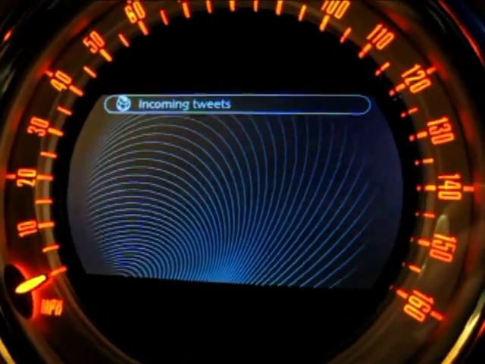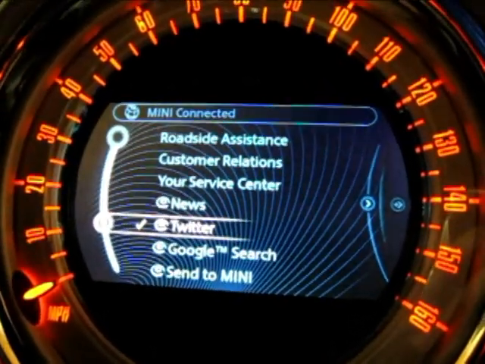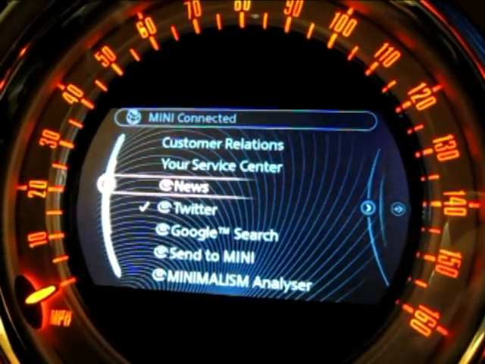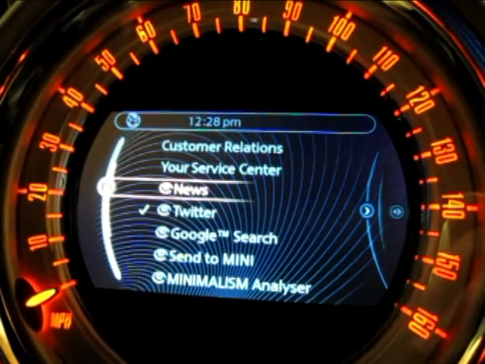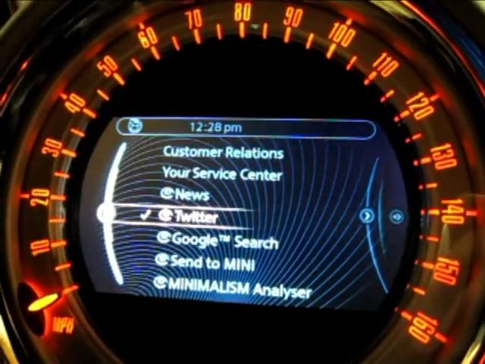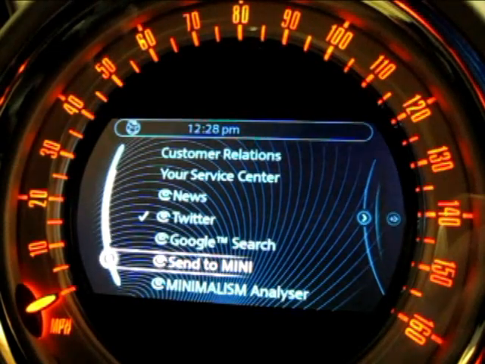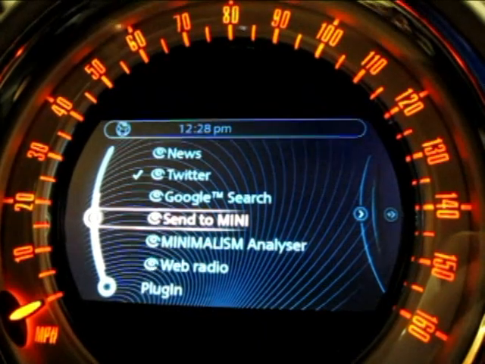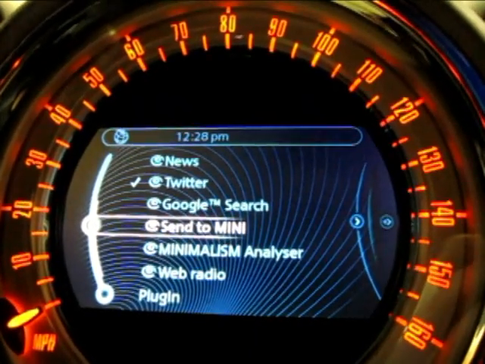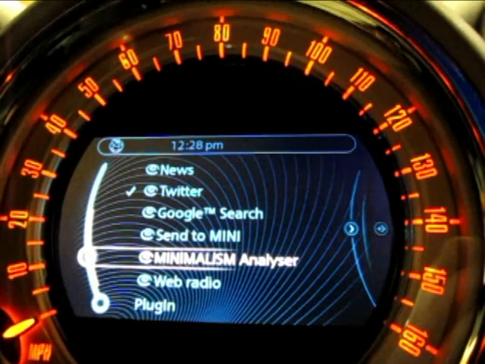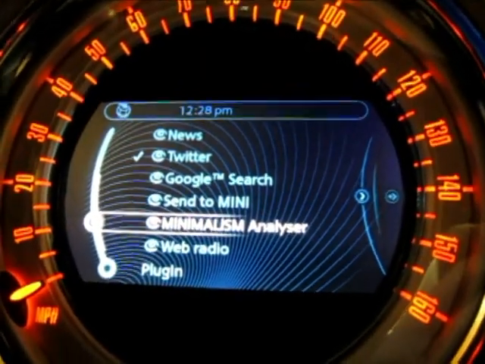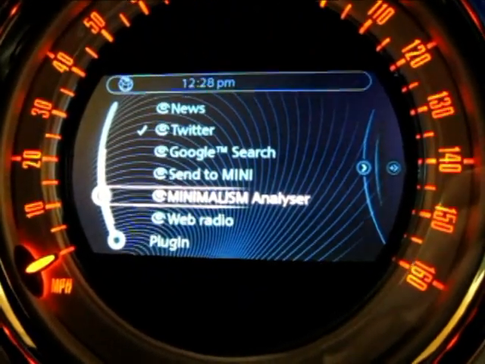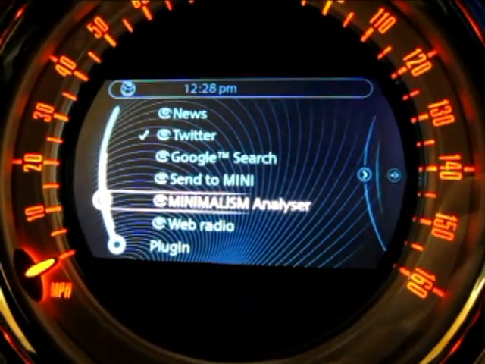the top level here, we basically have a list of applications that are actually running on the device using the Mini Connected technology. So I can do things like get news feeds, RSS feeds basically that I had set up for various information, can connect to the Twitter account, can run a Google search, can do a send to car, so basically a POI that you had sent when you were disconnected from the car, have it automatically connect and can transfer over to the navigation system. We have a fun feature called Minimalism Analyzer, which is basically a dynamic analysis of your driving pattern, giving you feedback on how to drive more efficiently.